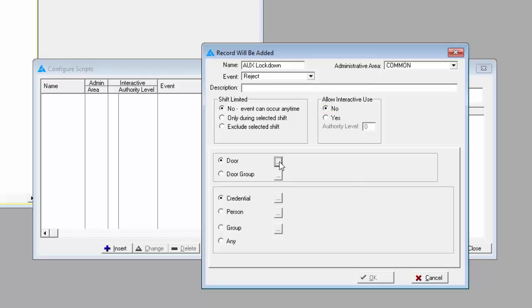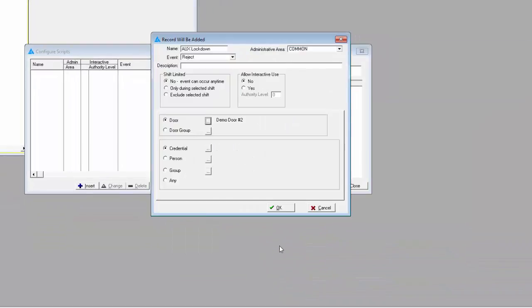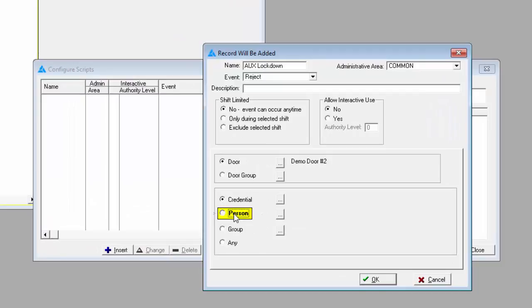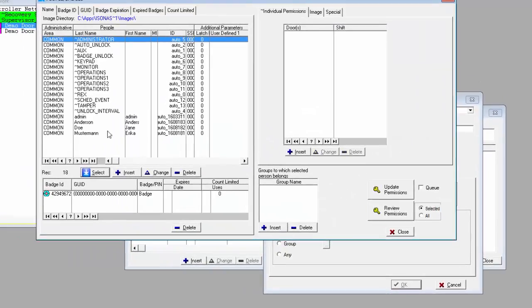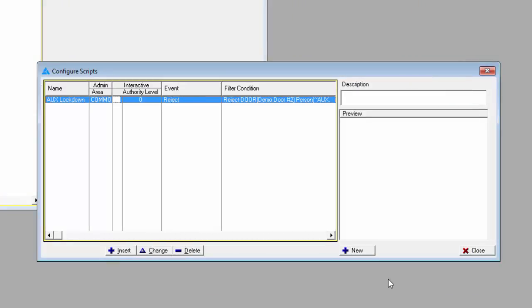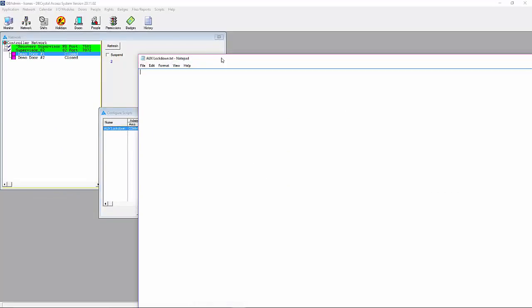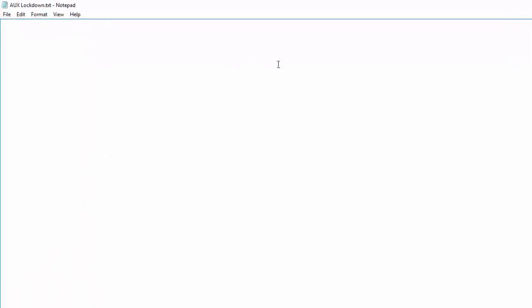So I know that I've wired this button to the aux input on demo door number 2. So we'll choose demo door number 2 and select. And this is going to be on a specific person, specifically the aux input. We don't want just any credential rejecting. So that's our trigger event. Now we actually need to write this script. We'll go ahead and click new here. It will want to create a new file. And then we'll go ahead and type in our commands.